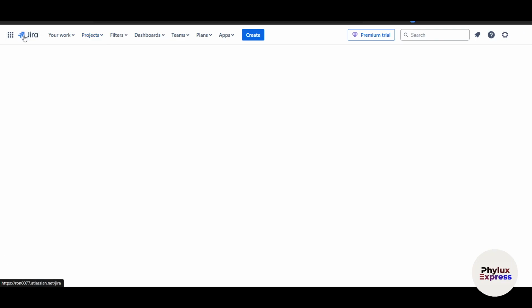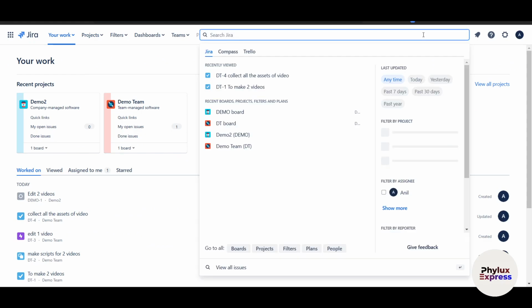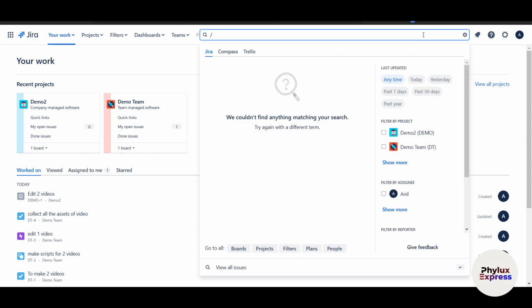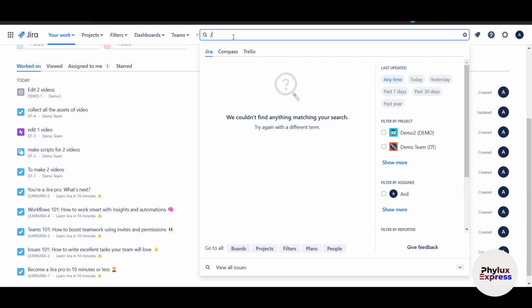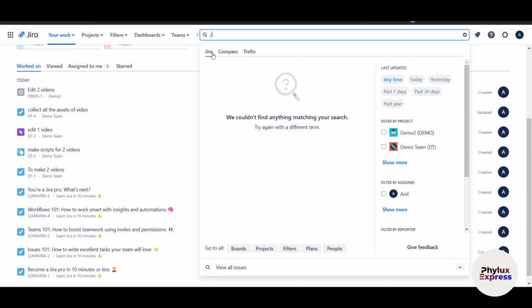The next thing is a few quick tips which I'm going to show you. Use filters and dashboards to save time and stay focused. You can search for it by pressing slash, and you will be able to find everything. I don't have everything on my board, which is why it's not showing. Trello is already integrated, which is really interesting.